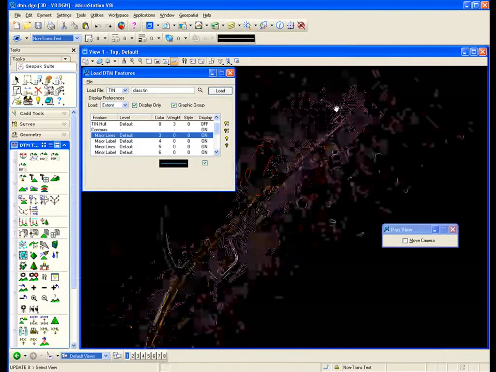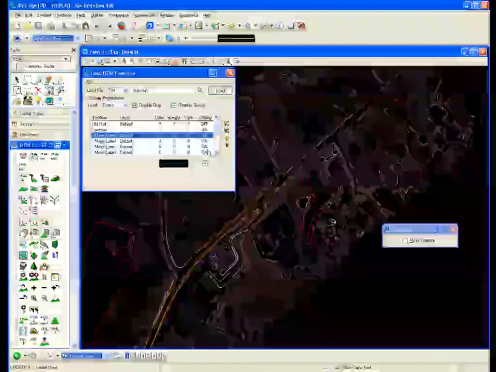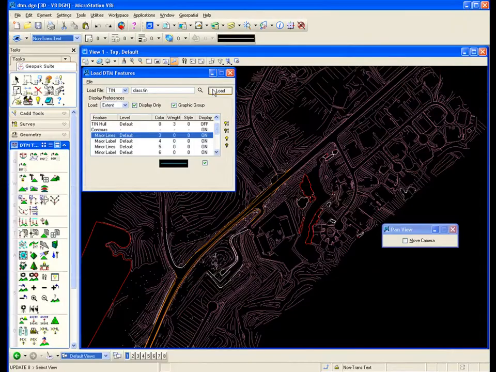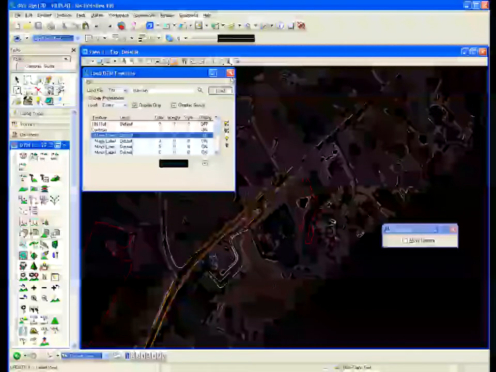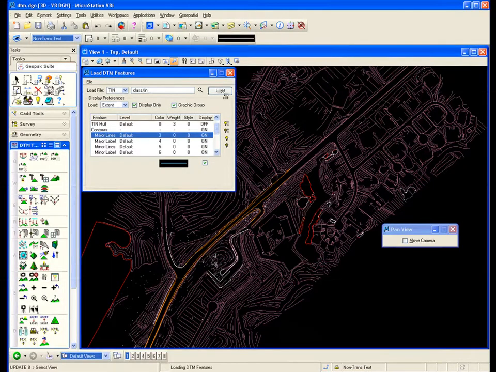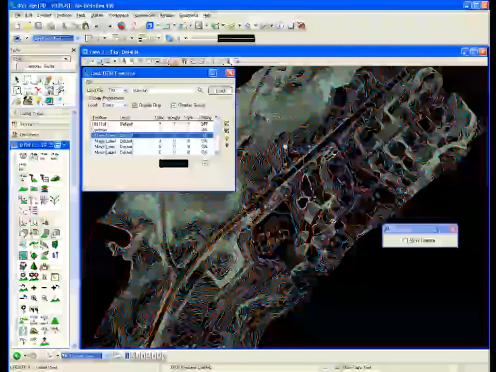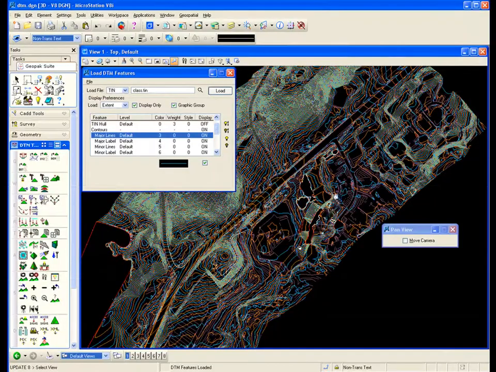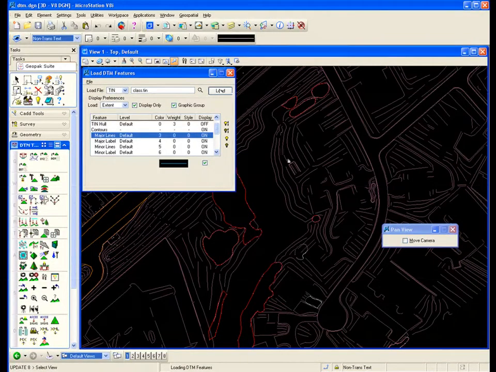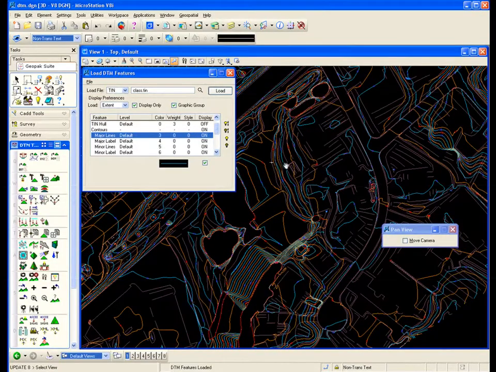I can zoom into this area and I can say load. Once again, we have display only turned on, so it's only going to load it. It's not going to actually draw it into the file. It's going to be in there for display only. I'm going to say load, and there are my contours. We can zoom into this area down here. They go away, and I will load them again so we can see them a little better. And there are the contours.